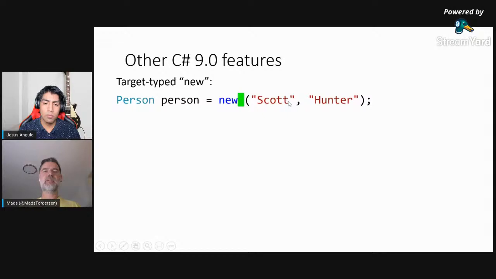So there are actually many features in C# 9, but I'm not going to show all of them. There are two more that I want to show today.